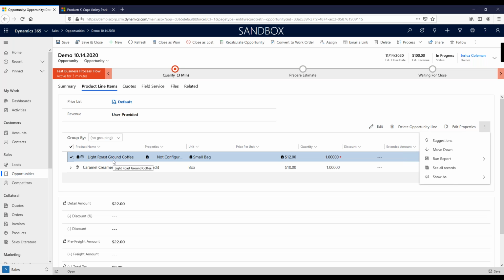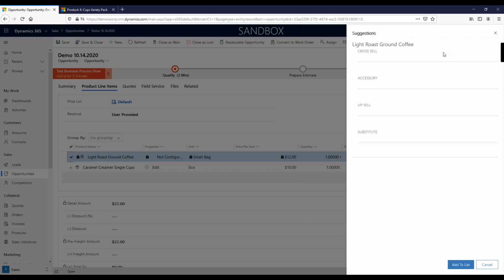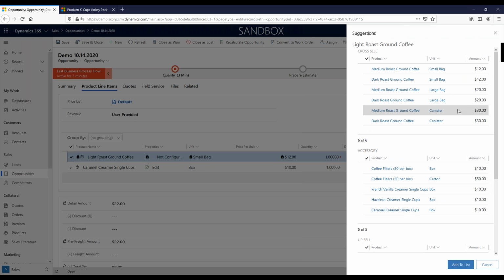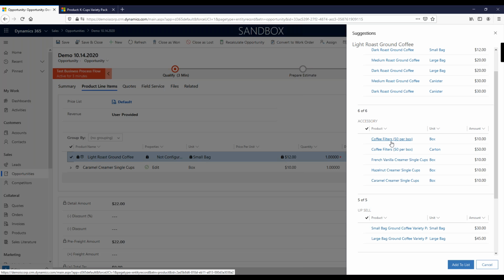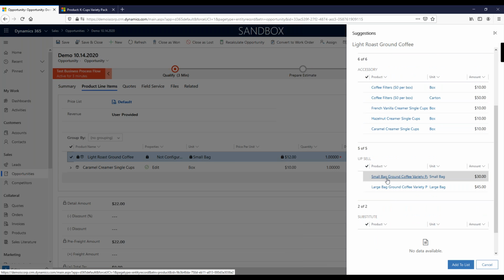I've got the line selected here for light roast ground coffee. And if I hit suggestions, this is where those related products will show up. So we can see we set up some different cross sells. Maybe they're interested in some medium or dark roast coffee, some accessories. Maybe they need coffee filters. And this is only showing up on our ground coffee. It doesn't show up on like our K-cups or things like that. Or maybe they want some creamer. Or for an upsell, maybe they want one of those variety packs.